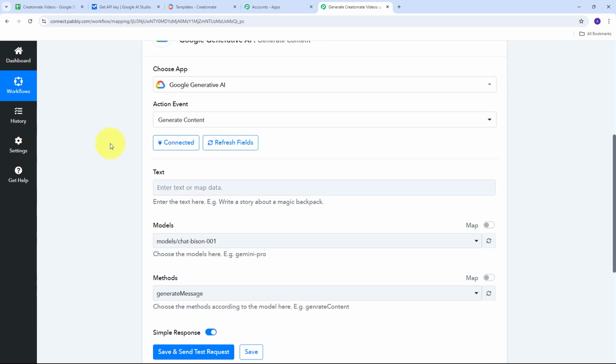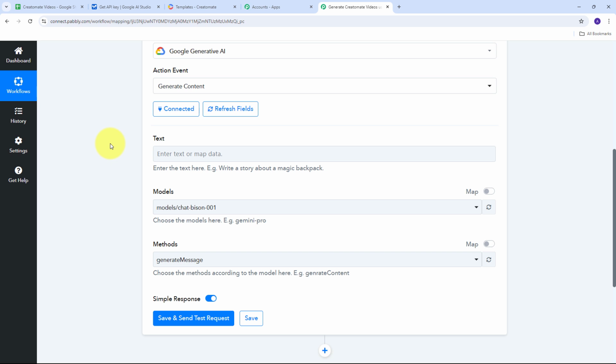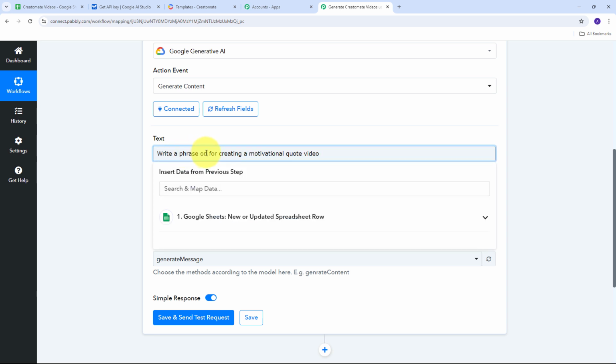Now for generating the content and the motivational quote for my video, I need to give a text or a prompt for generating the content. So here my prompt will be, write a phrase on, and after on, I'm going to map the title of my video that I'm going to receive from my Google Sheet for creating a motivational quote video. So this is going to be my text or my prompt.